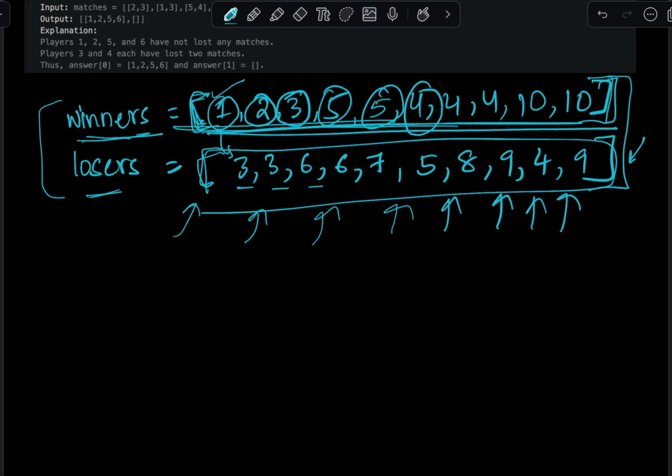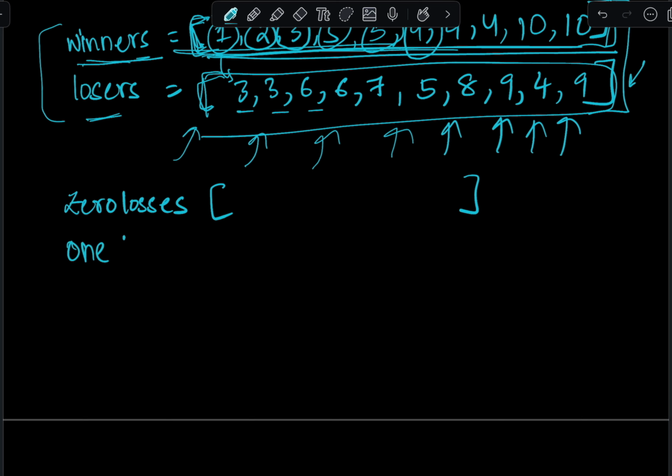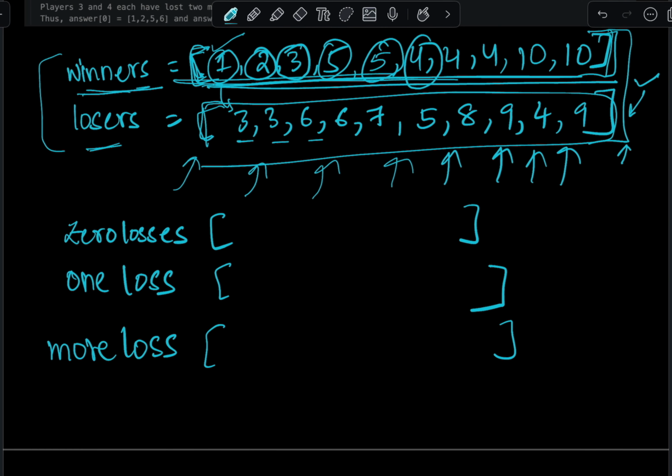It's a very straightforward approach. Let's consider three different sets. The first says 0 losses, meaning the player has not lost even one single match. Next, another set that says 1 loss, meaning the player has won the match but also incurred one loss, or got defeated once. The last one says more losses. It means that the player has been defeated more than one time.